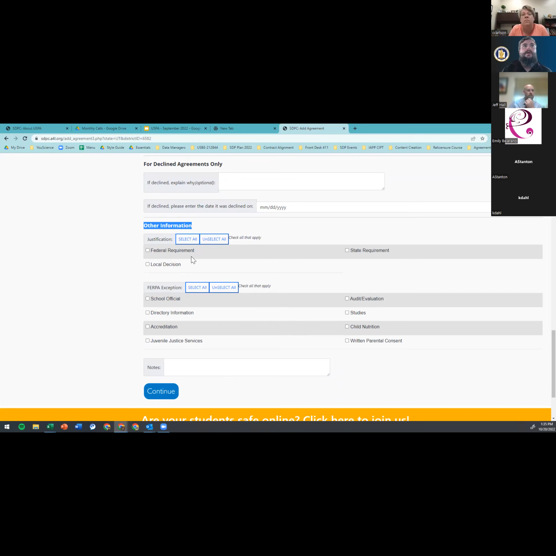So you'll see with justification, there are three choices. The first one is a federal requirement. Very few things are a federal requirement other than child nutrition programs. So this is not a federal requirement. This is a state contract, and it is a state requirement. I believe this is a requirement, but sometimes there are state contracts, like with Canvas or Adobe, that don't necessarily mean it's required. You are required to have an LMS or an SIS, but the state's not telling you which one. In that instance, you would use local decision.